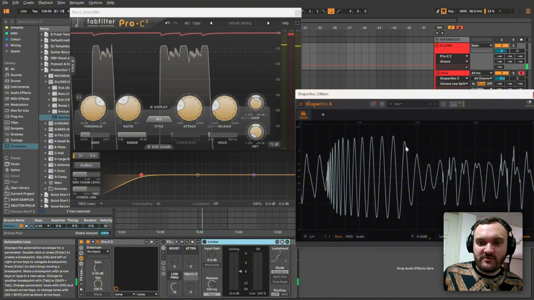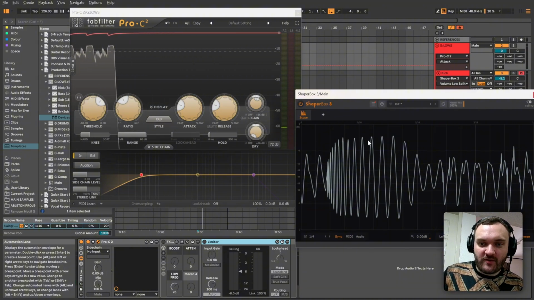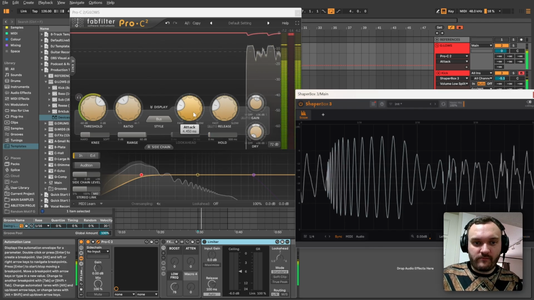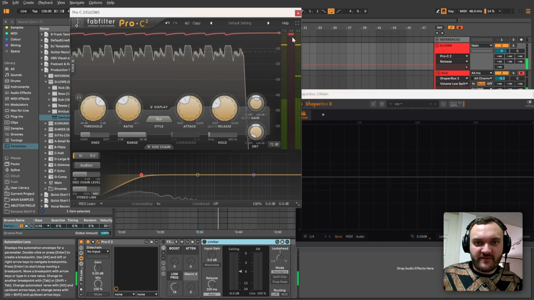So when I bring the attack too low, you can see here that the transient gets a bit quieter and the loudness of the kick comes here. We kind of want to redistribute this, so the loudest part of the kick is going to be near the start and it's going to curve into the bass line. That looks fine for now.